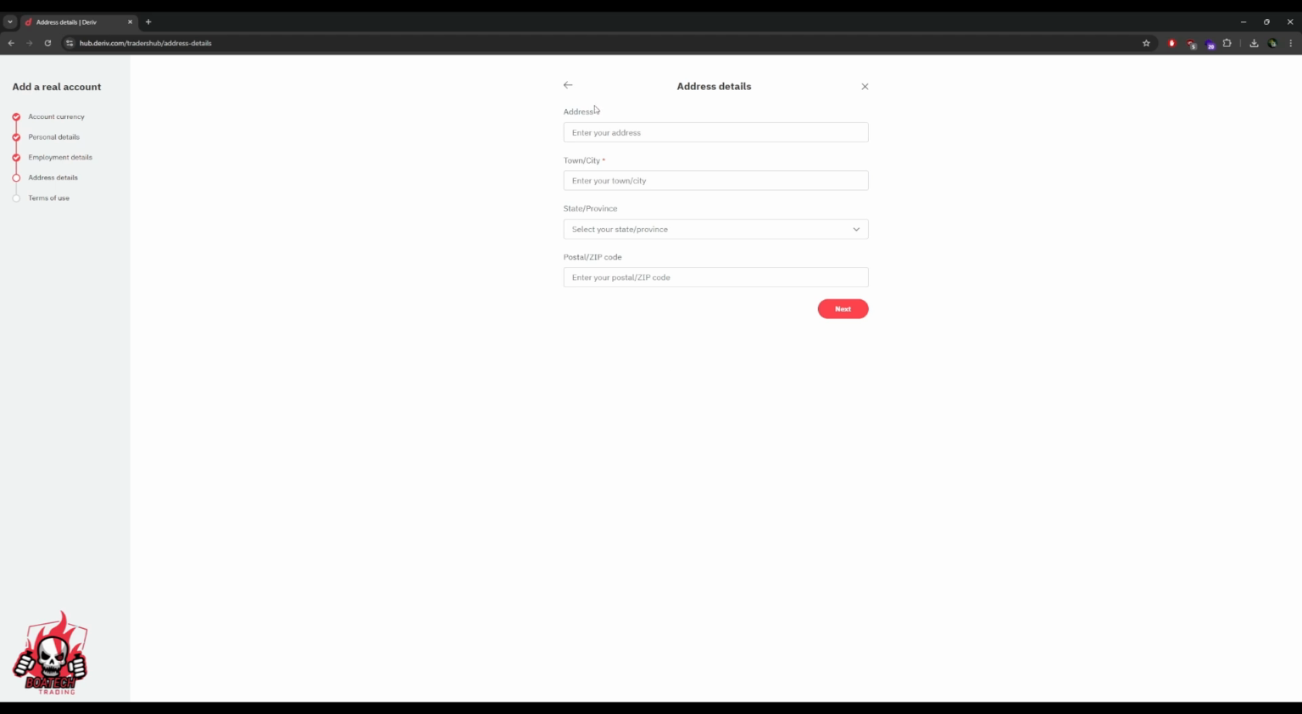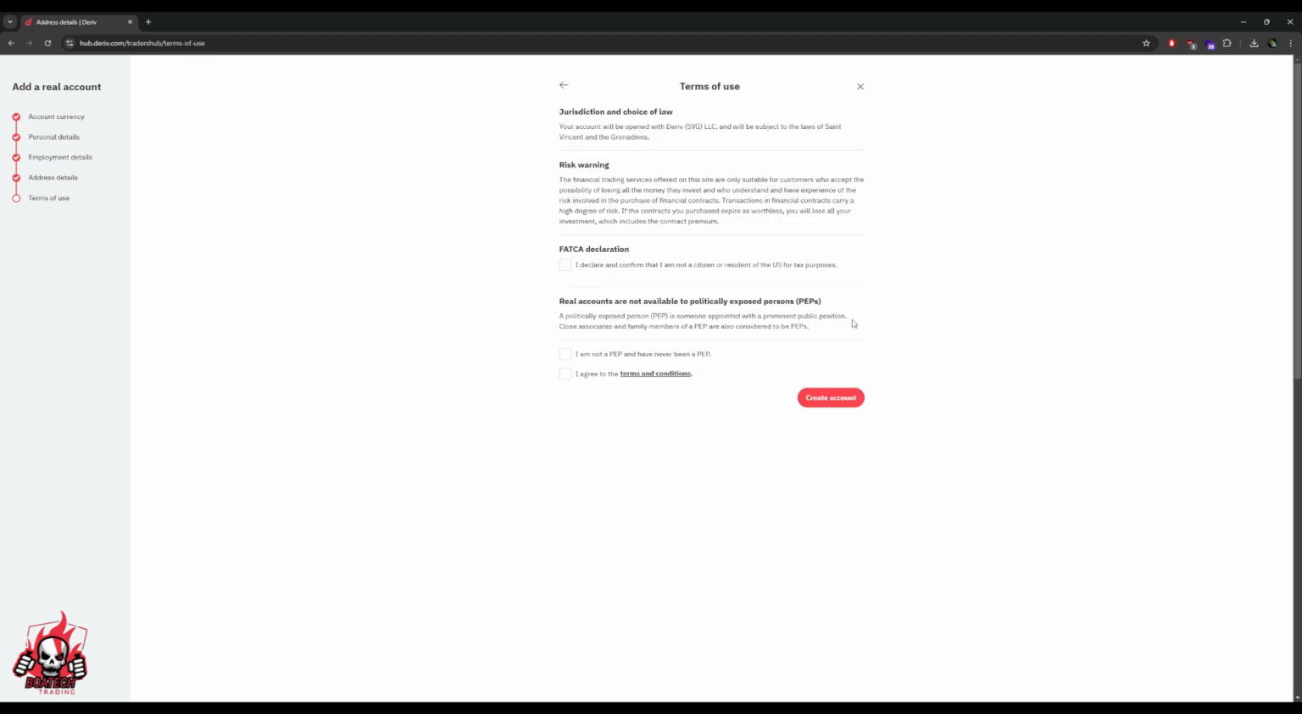Here you can put your address in whichever you want. You can just put 123 Street, and we can just put here Johannesburg, and this is Gauteng, and we'll just put 145. Wonderful.